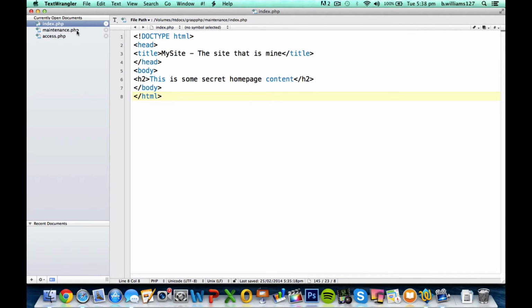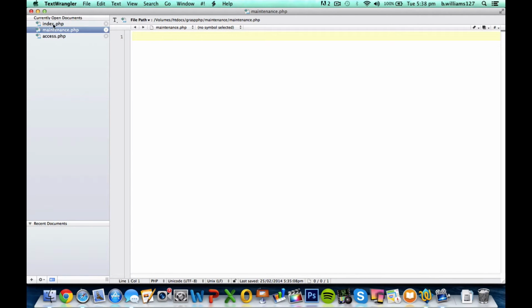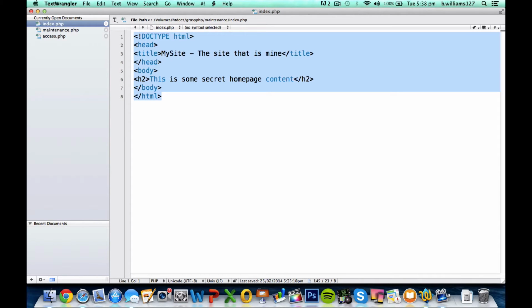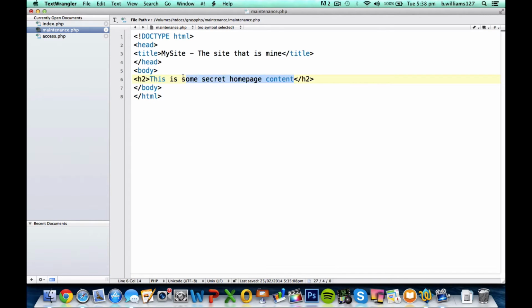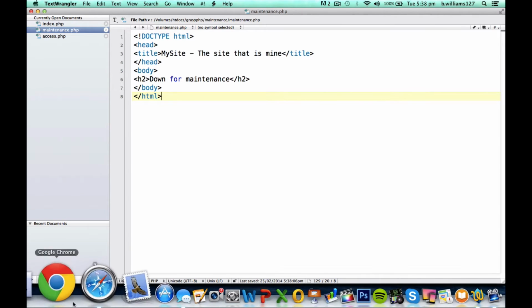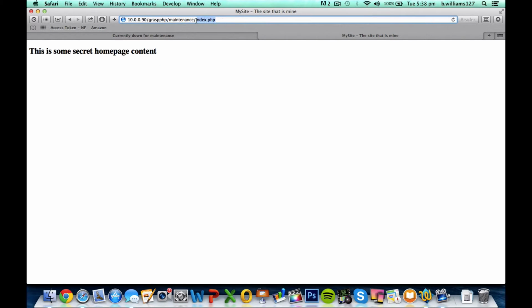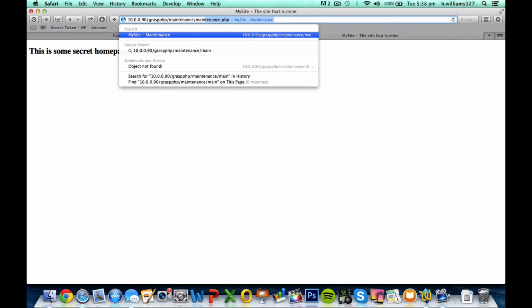So what we're going to do first is design our maintenance.php page. I'm just going to copy and paste my index page. I'm not going to design anything fancy, I'm just going to put down for maintenance in these H2 tags. I'll leave you to do all the nice styling and everything that you want to, so you can be as exotic as you want with this. I'm going to save that, and view it in the browser to make sure that it's working as it should. And you can see it says down for maintenance, just as it should.